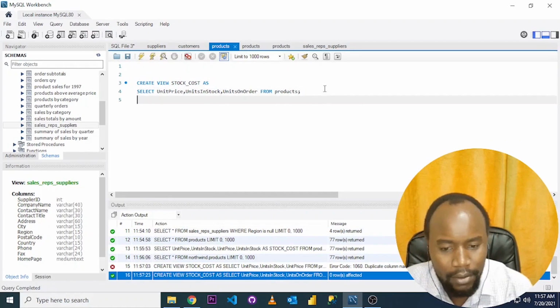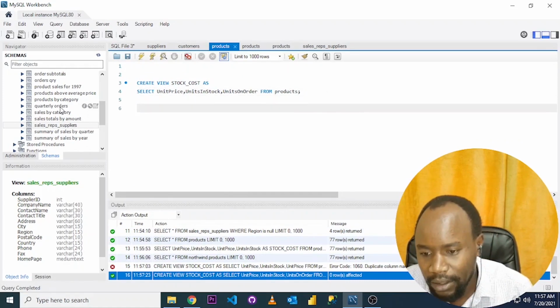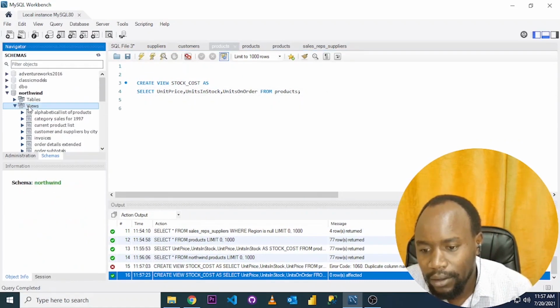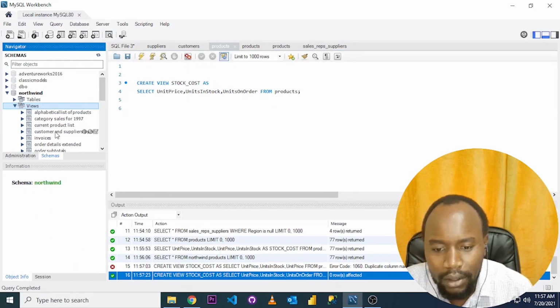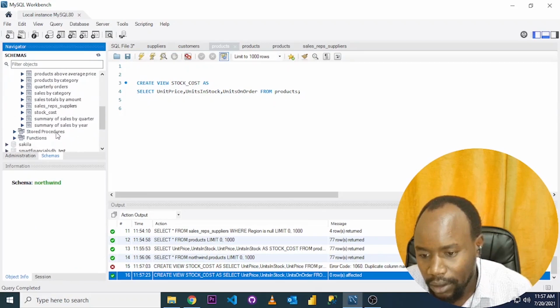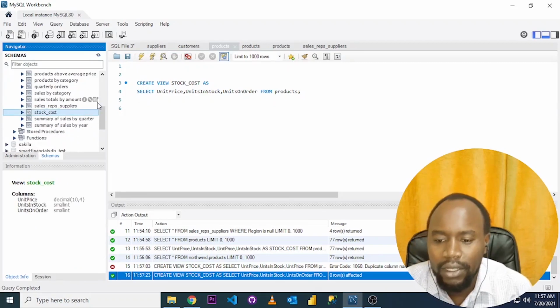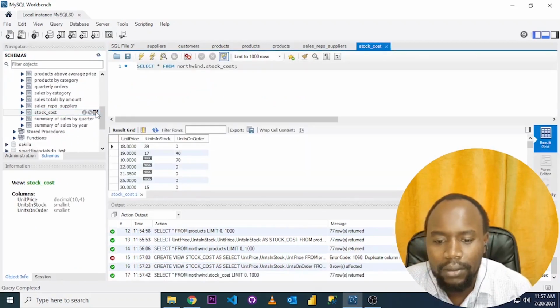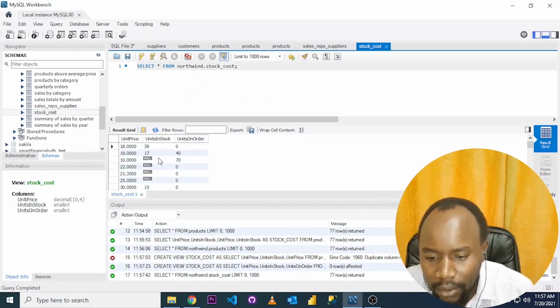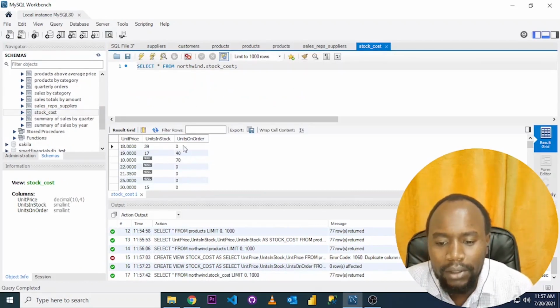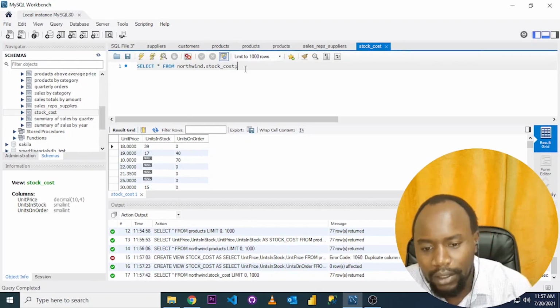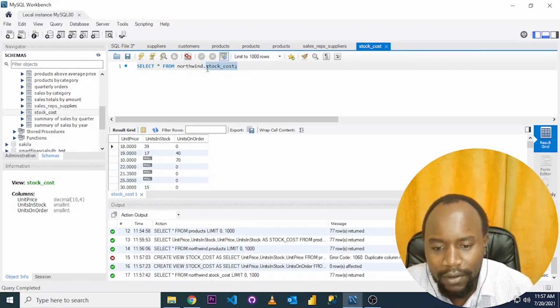So you can now do a select statement. Let's confirm from here. I can right click and refresh all, then stock cost. So our view is there. If we select all, we get all the records. You see now we are selecting from the view.